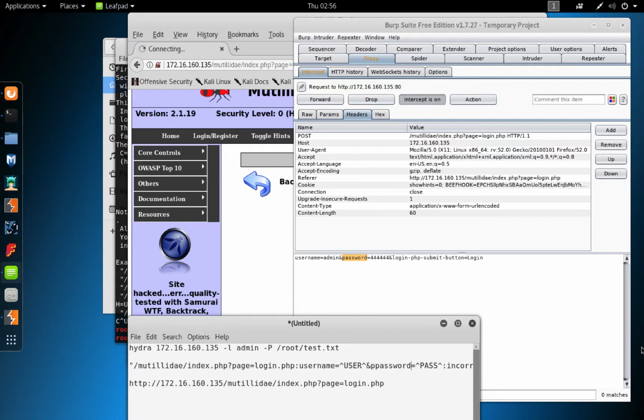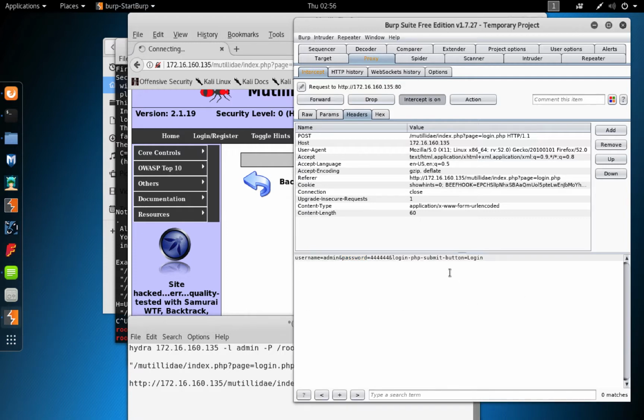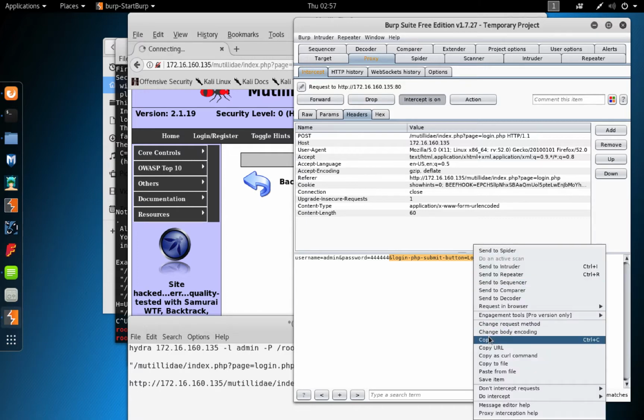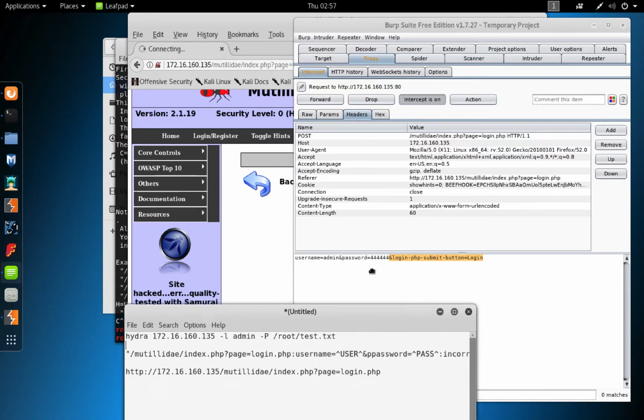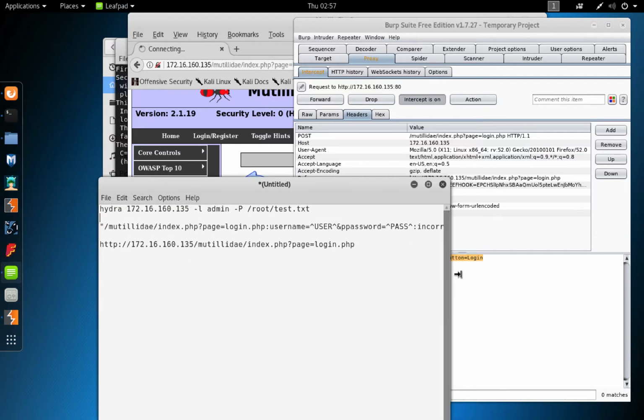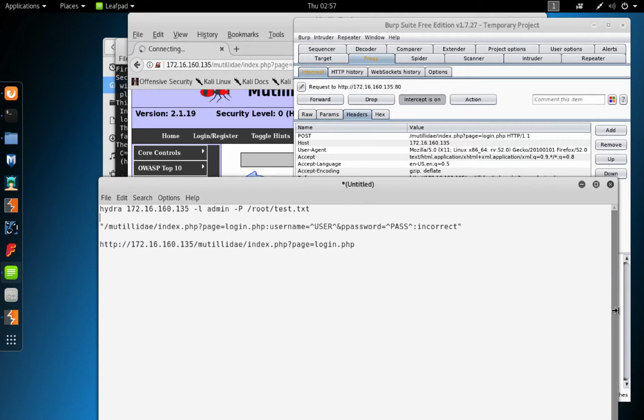Okay, and going back, you also see that there is an extra parameter here that is login PHP submit button, and you have to submit that as well to your request, exactly the way it is. So just the end login, PHP, stuff like that, you just copy that and paste to your at the end of your parameters. So just add by the end after the password. Okay. Exactly the way it is. You don't have to modify anything.